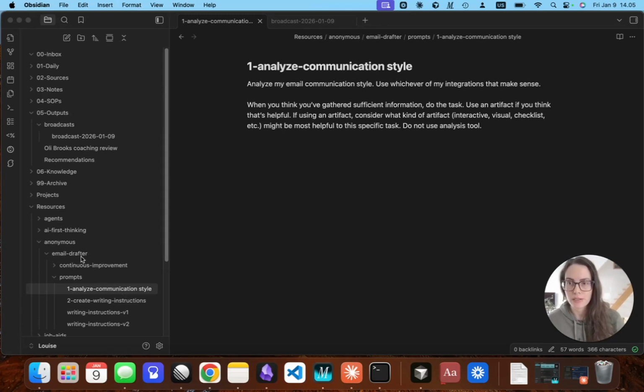As an example here, I have the email drafter. This is an anonymous version of it. I have this folder anonymous, so there's no personal information in this one, just so I can use it for the demo. But I have a real version of this as well in my project, where I keep all the prompts that I use, and I keep the style guides themselves.